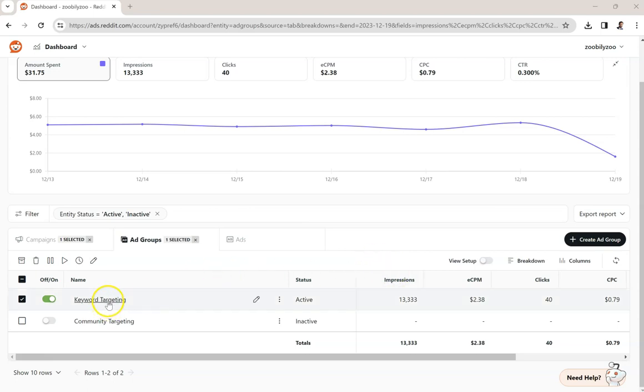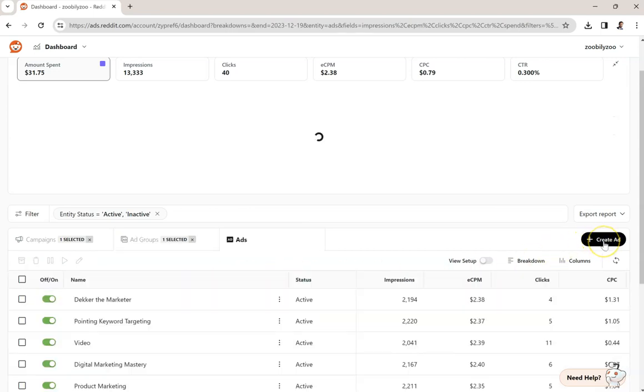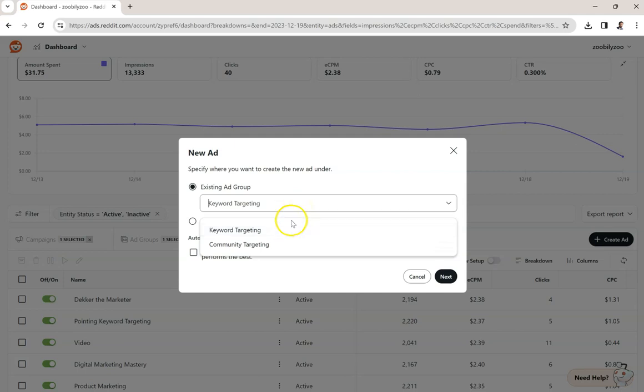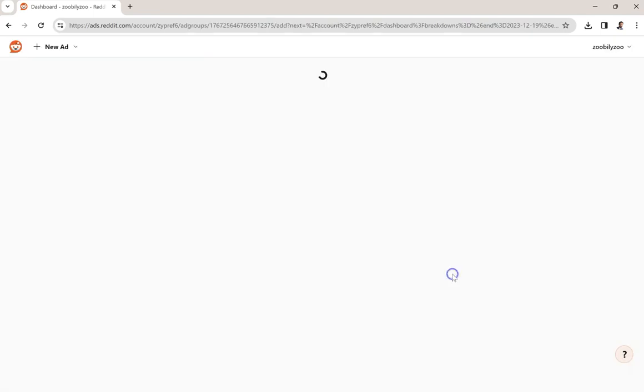Now, what you do is you go into the ad group where you want to create the carousel ad, and you're going to hit this black button that says create ad. Now, you can choose which ad group to use. You'll notice that I have two different ad groups, keyword targeting and community targeting. We're going to go after keyword targeting because typically that's what you're going to do with carousel ads: target people that are shopping, for example, if you're promoting e-commerce. So maybe people shopping for durable goods, shopping for hats, bags, whatever, and then hit next.